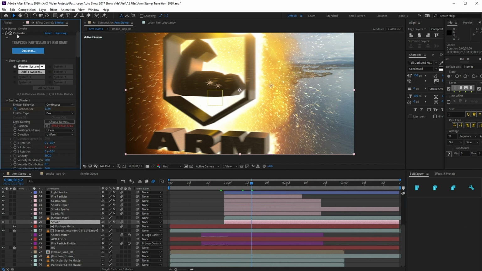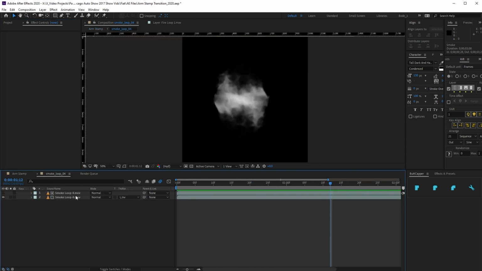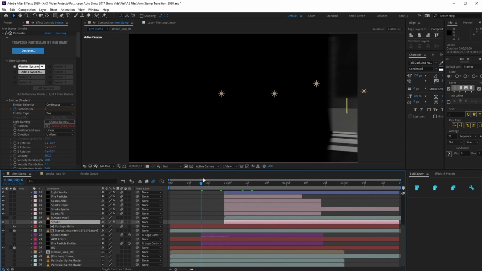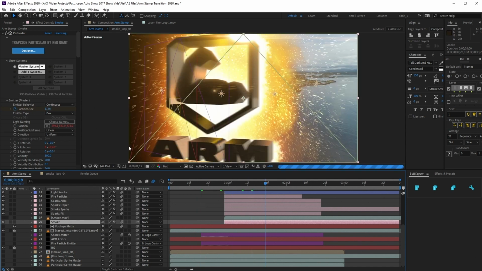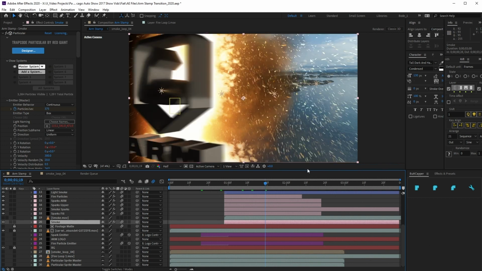And the reason is this effect here, Particular. You can see right here, there are 8,000 particles visible. And every one of those particles is actually a pre-comp called Smoke Loop 04. And in that pre-comp, there are 2 video elements. So when there are 8,000 particles being displayed, or however many there are, it's actually double that in terms of the number of video assets being displayed. And it's taking a couple of seconds per frame to render, but keep in mind that this is only at half resolution.